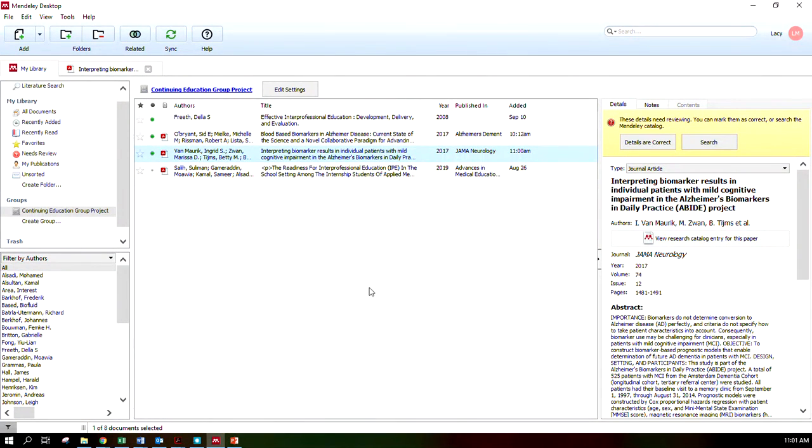And that is how you do a literature search. So you would add in your articles, you would give the abstracts a read, and then do a critical appraisal and determine which ones you want to include in your continuing education project.